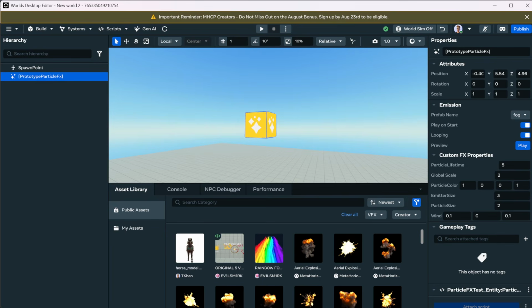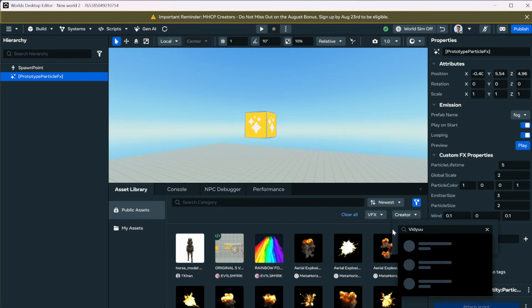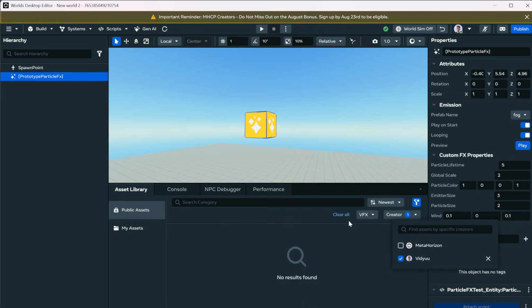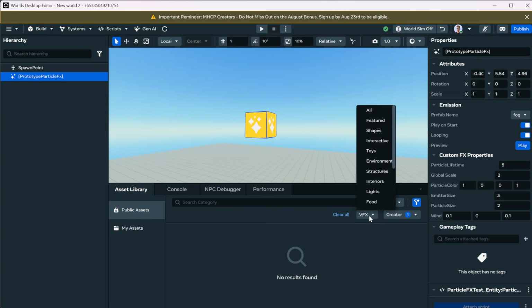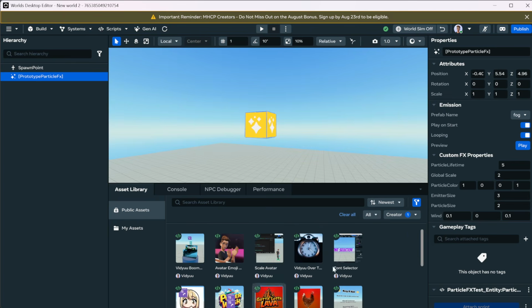I'm going to go ahead and create that asset off camera, but you can find that by going to public assets, creator, search for Vidyuu. We're in VFX, which I don't have it. I'll label it as a VFX, but if you go to all, you'll see everything Vidyuu's put out.